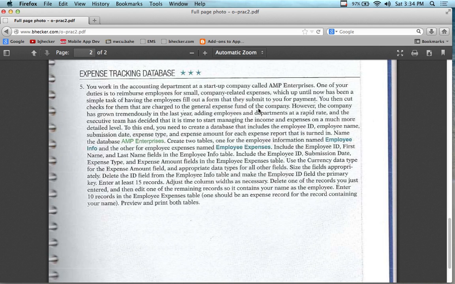However, the company has grown tremendously, and in the last year has been adding employees and departments at a rapid rate. So we've got a lot of employees. The executive team has decided that it's time to start managing the income and expenses on a more detailed level. To this end, you're going to create a database that includes employee ID, employee name, submission date, expense type, and expense amount for each expense report that's turned in.